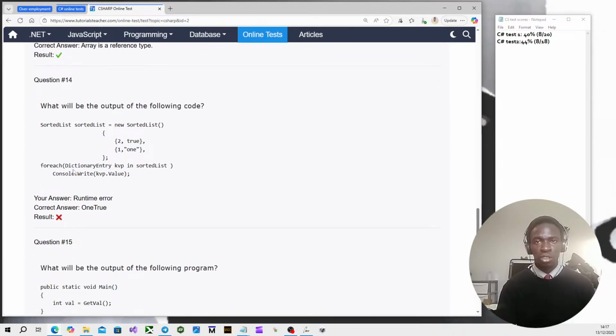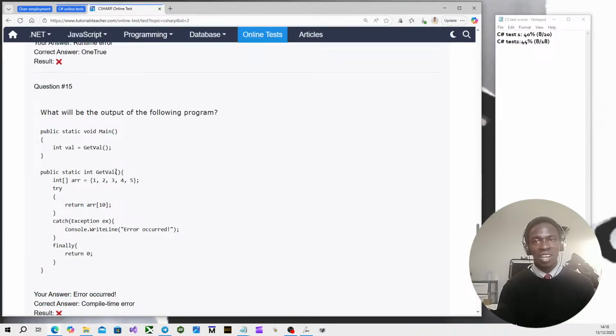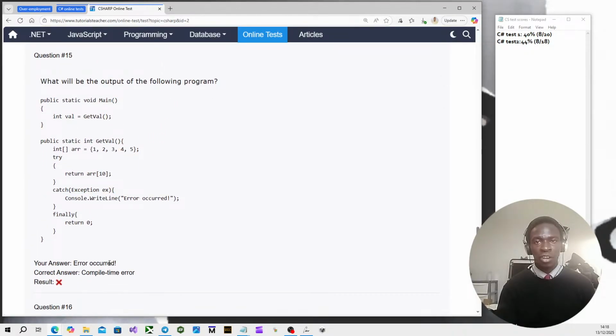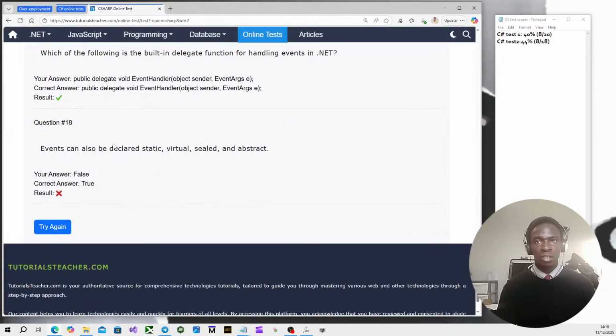I got question 14 wrong. I'm not surprised. It was 1 true. But I got thrown off because they're using capitals and this is not capitals. I don't know. I feel weird about question 14. I said error occurred, but it's a compile time error. Fair enough. And I got the last one wrong. It's actually true, not false. I didn't know events could be abstract, sealed, virtual, and static. I thought these are protection levels for classes. Well, events are classes, so I guess I'm wrong.